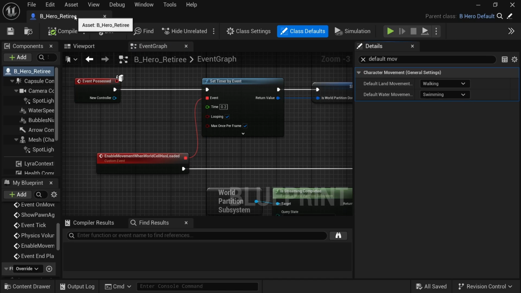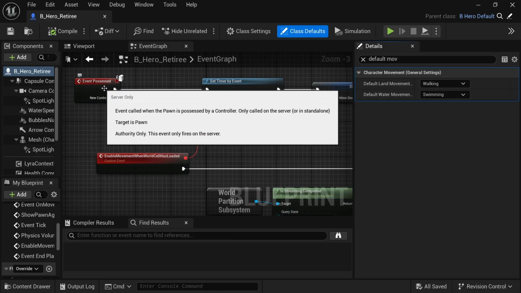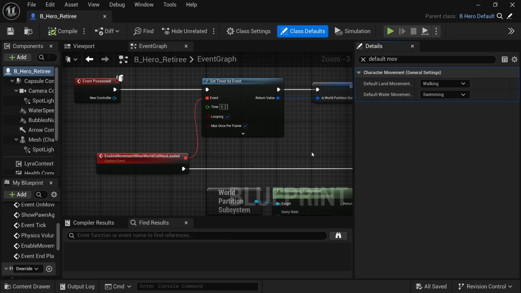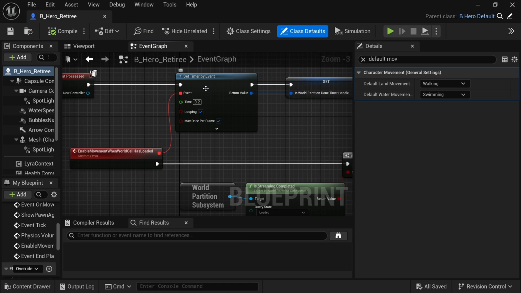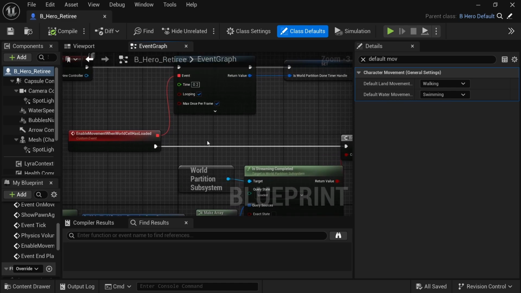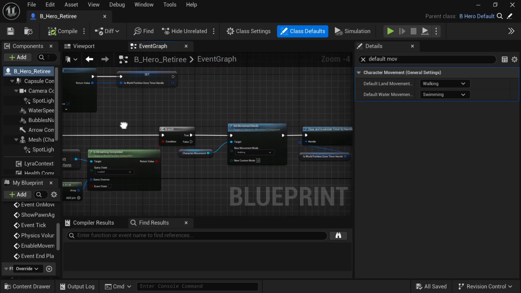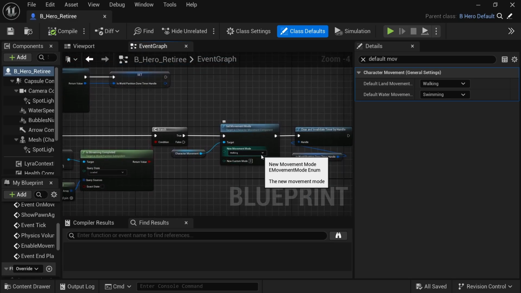And then this would be your player character, so either your third person character or whatever character your project is using for player. I overrode the event possessed. And then I have a timer that essentially just checks pretty often. It just calls this function. It just asks the world cell, has it loaded? And then if it loaded, then I set the new movement mode to walking and it'll resume setting the movement correctly. And I invalidate this timer.